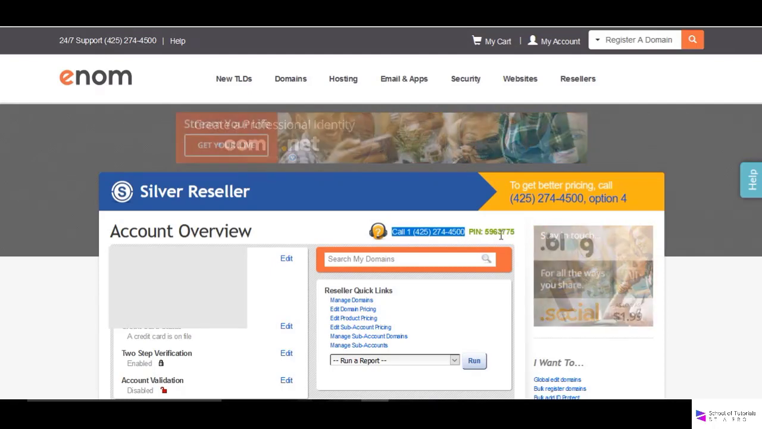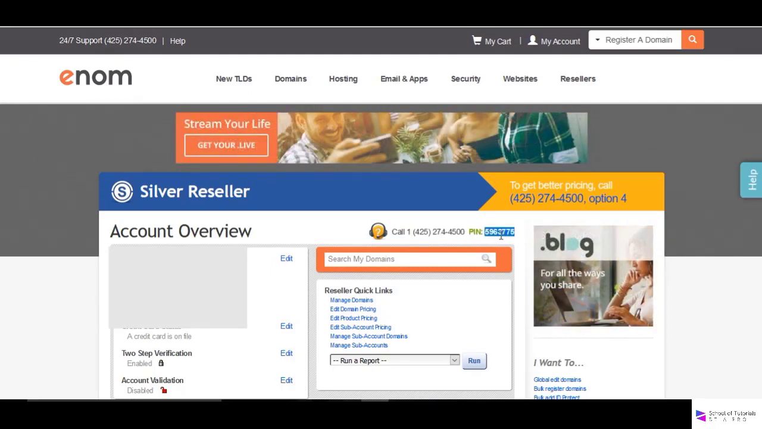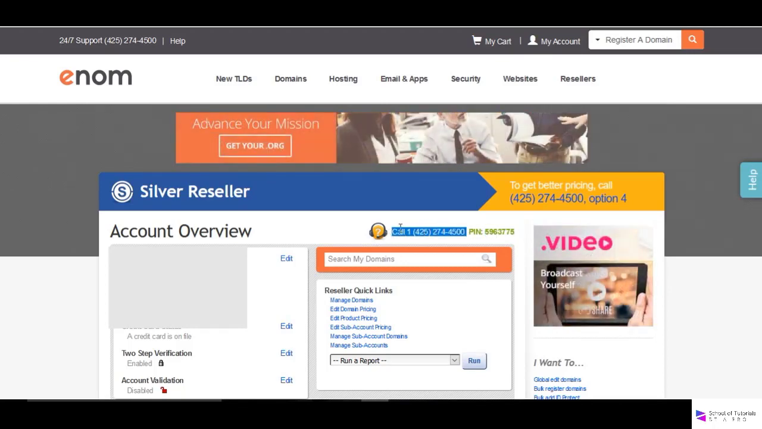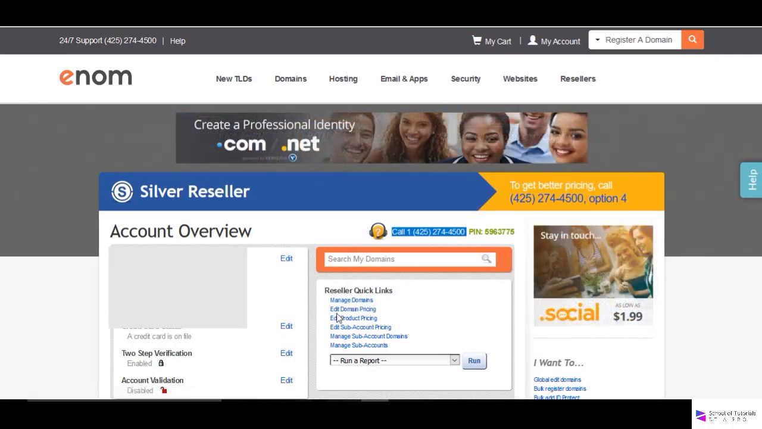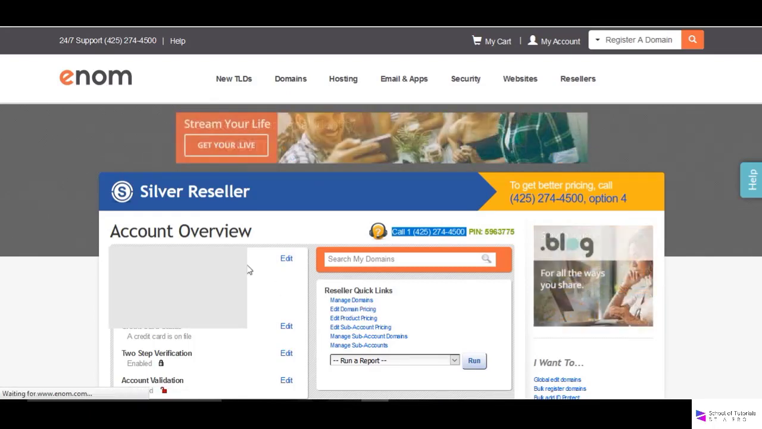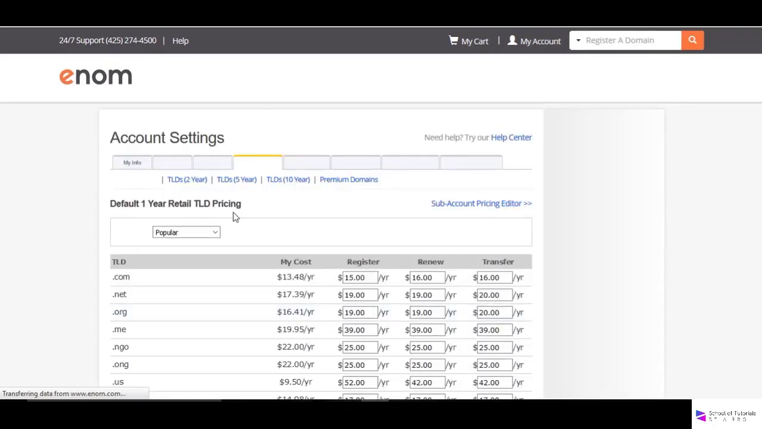This phone number is for tech support, and the PIN and phone number are what's used to identify your account so that tech support can recognize who you are when you call in. So each reseller gets a PIN. So enough about that. Let's go ahead and proceed on to the domain pricing.